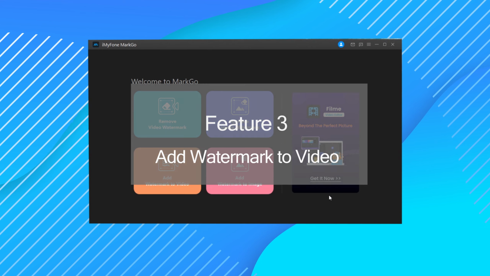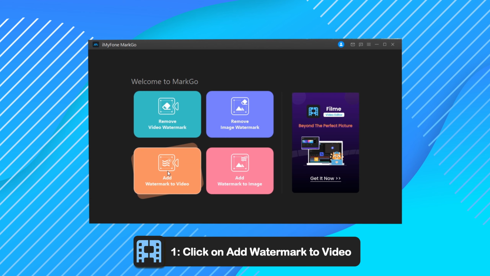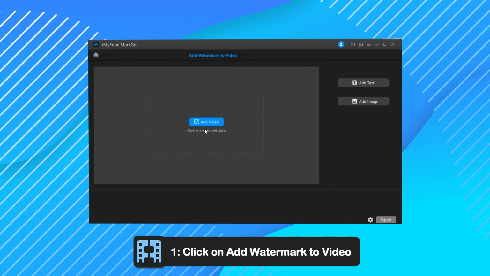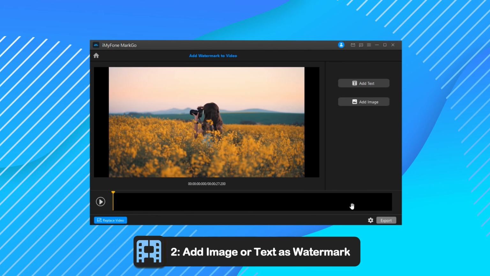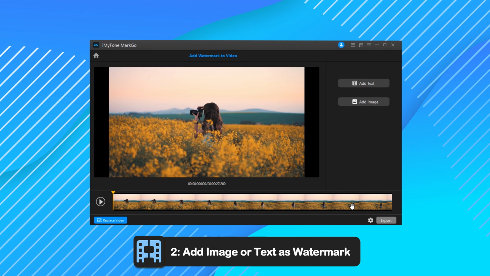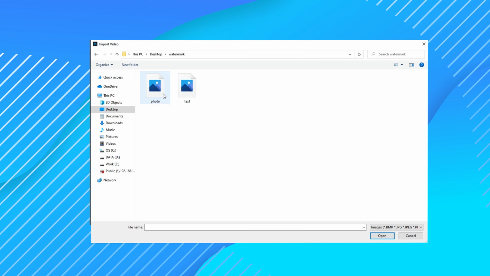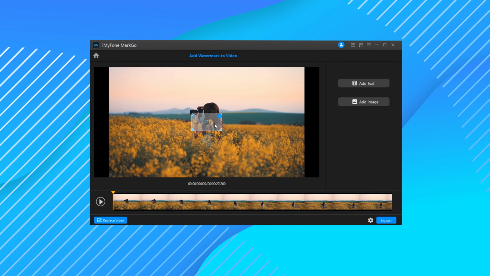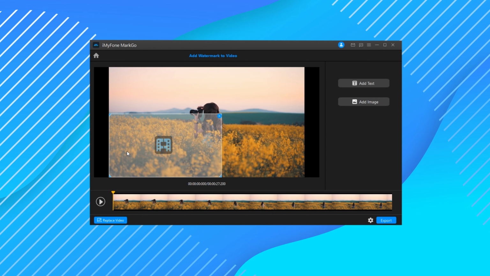And then there's feature number 3, adding a watermark to video. Step 1, click on add watermark to video. Then upload the video you plan to add your watermark on top of. Step 2, add an image or text as your watermark. To add an image as a watermark, click on add image button, then select the watermark image from your computer. You can adjust the image's size by dragging its corners and move it wherever you'd like.